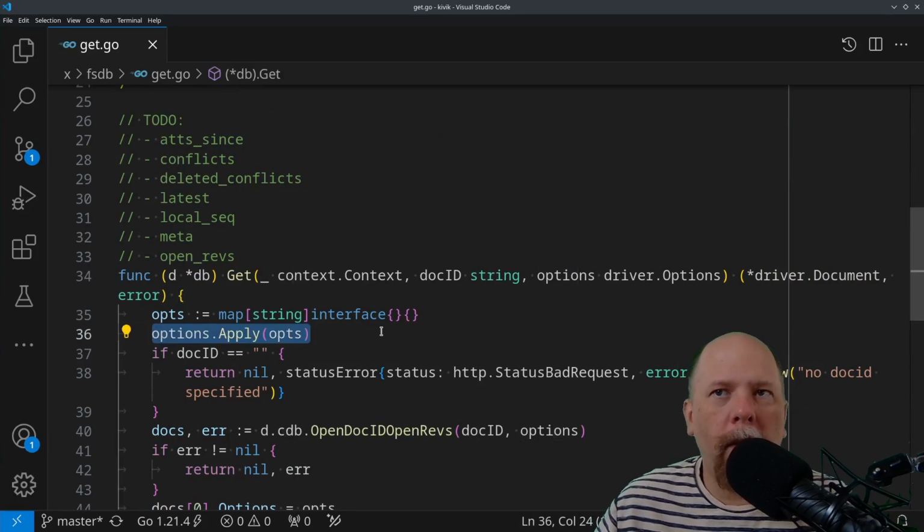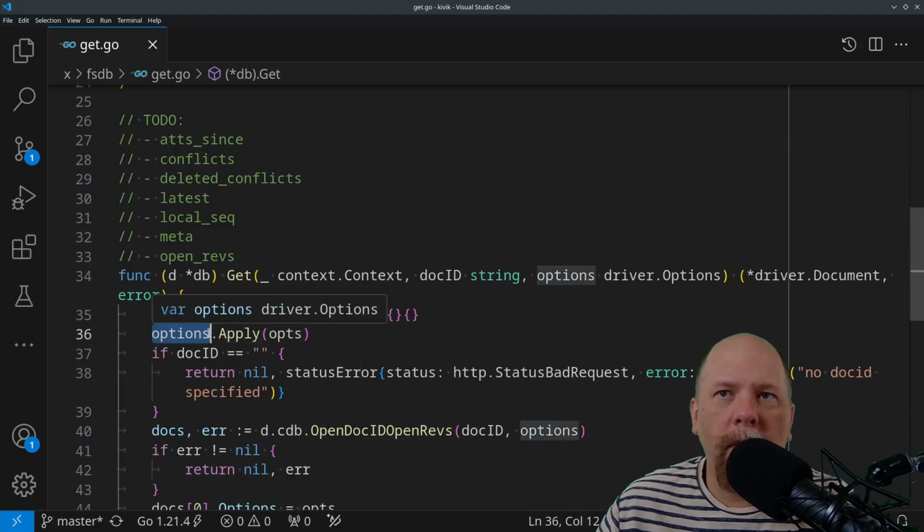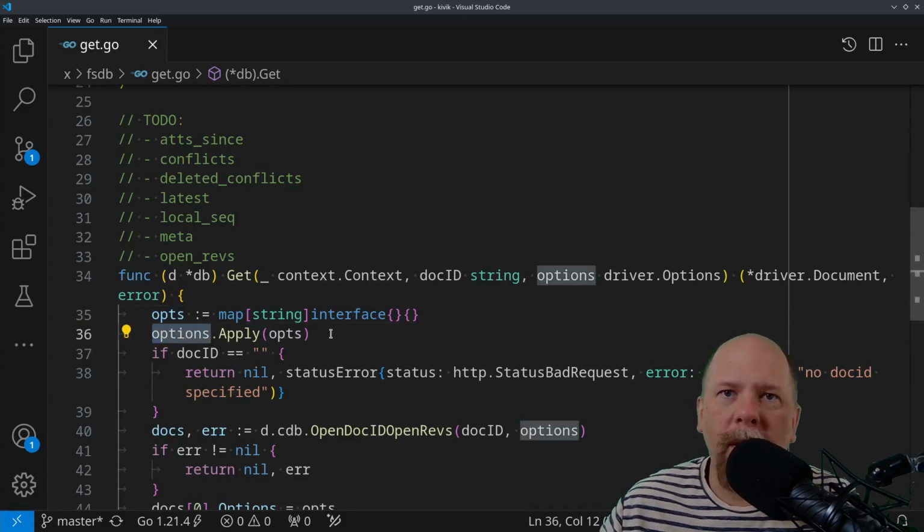Can you tell from reading this line what panicked? Why we have a nil pointer dereference? Well, there's two likely possibilities. Either options is nil or ops is nil. Now I can see here that ops is not nil because I just set it to something. So options must be nil for some reason. However, this doesn't really help me debug it very much.